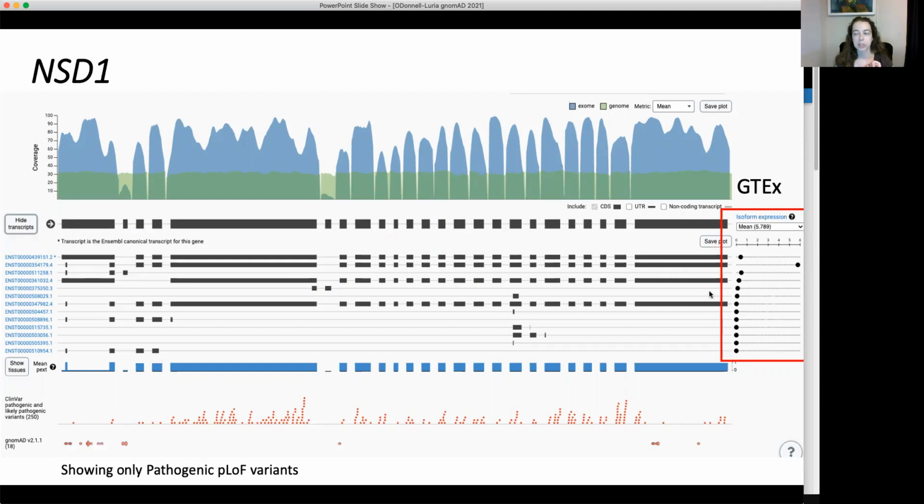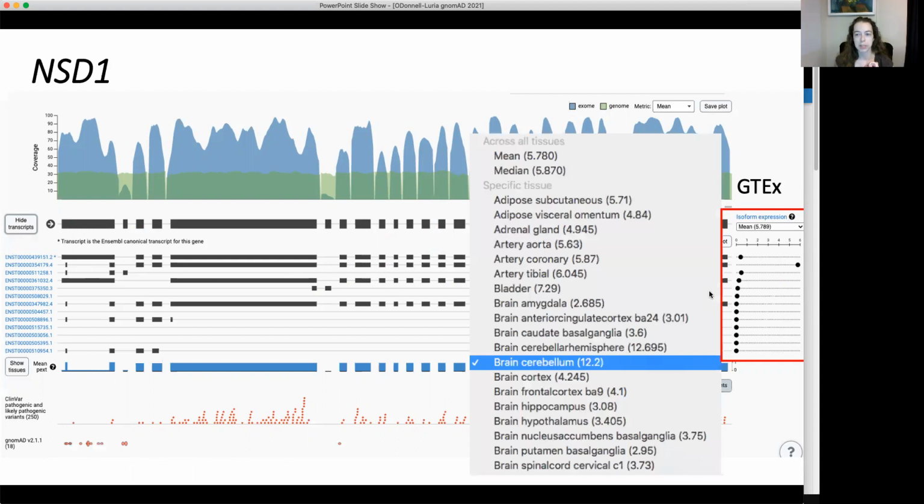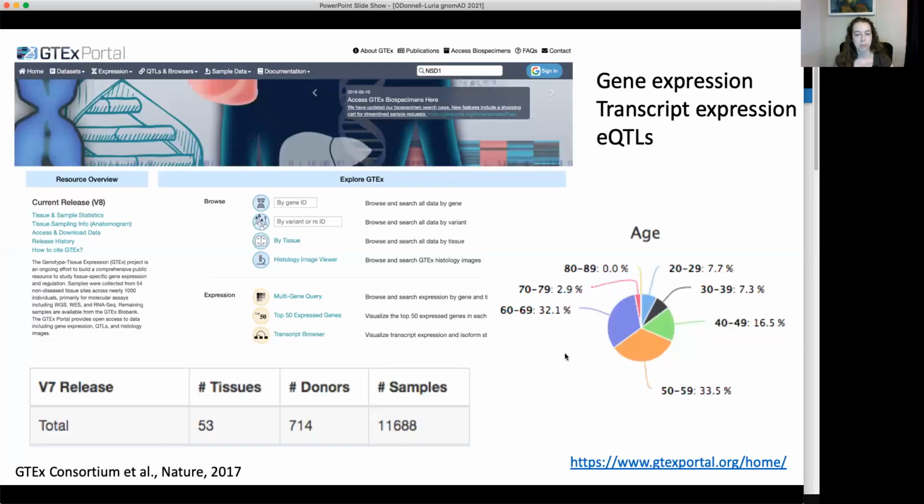If I was interested in a particular tissue that I wanted to see the expression, I could click this mean bar here and select which tissue I wanted to see. Select that, and it would change the graph. I also just wanted to briefly mention you can go out and see the GTEx data, all available in the GTEx portal. There's additional data here, both gene expression, transcript expression, and eQTL data located on the site.